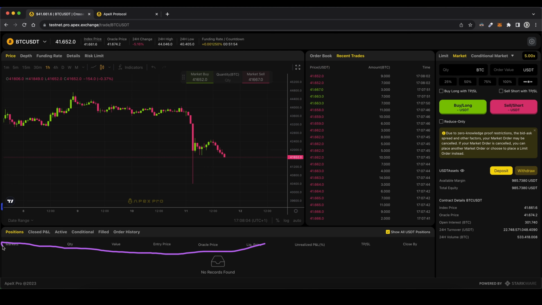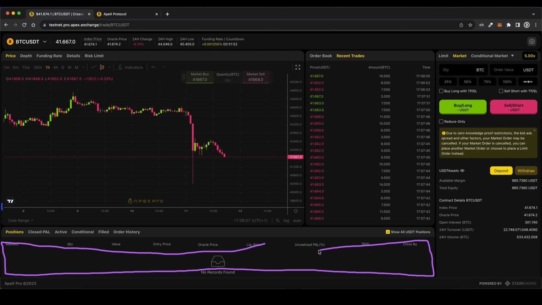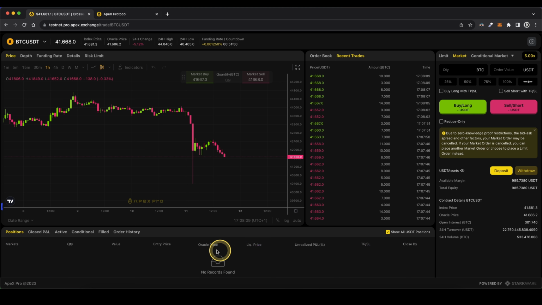Down below, this is the section where you will see all of your open positions, which we will get into in just a bit when I show you how you can open positions. You can also see any active, conditional or filled orders, as well as your order history.